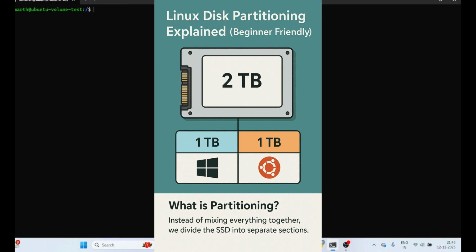In this video, let's try to understand Linux disk partitioning. Imagine you have 2 terabytes of SSD, and you want to install both Windows and Ubuntu on the same drive. Sounds tricky, right? Windows uses NTFS file systems while Ubuntu uses ext4. They can't live together on the same space directly. But don't worry, there is a simple solution.